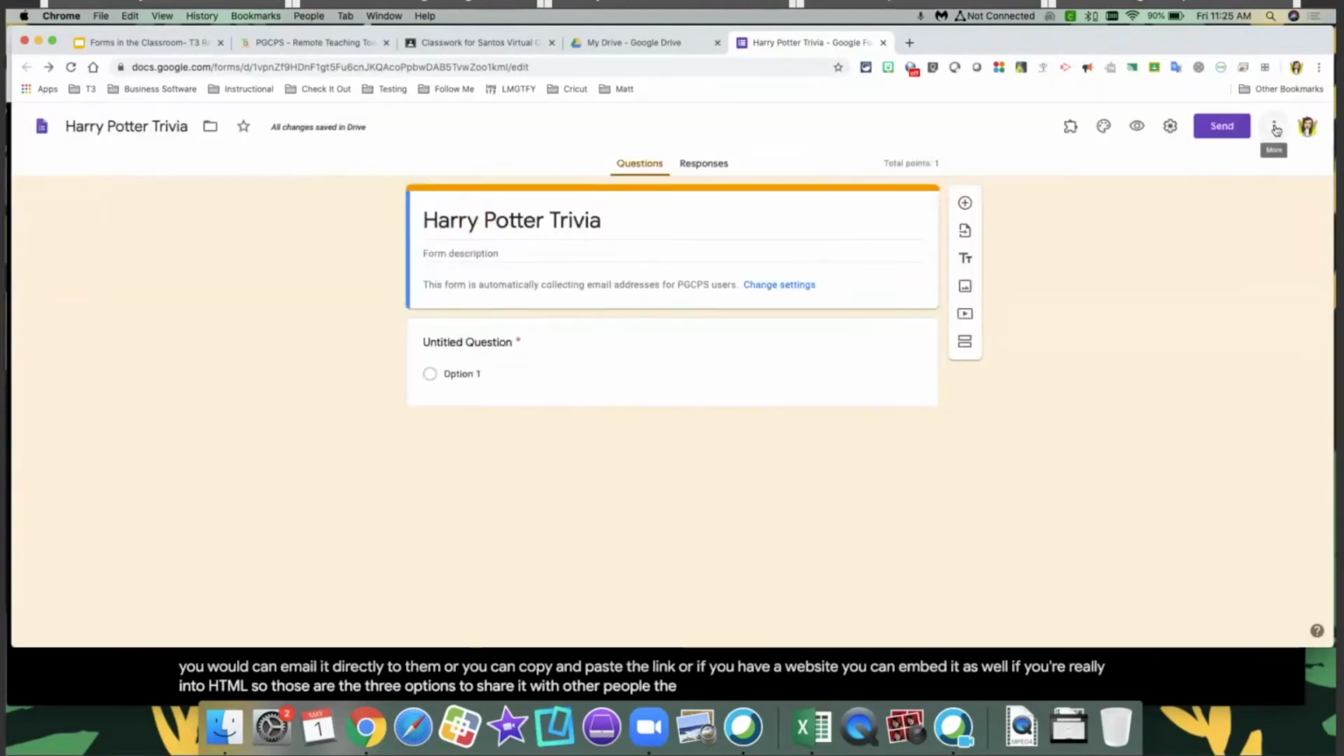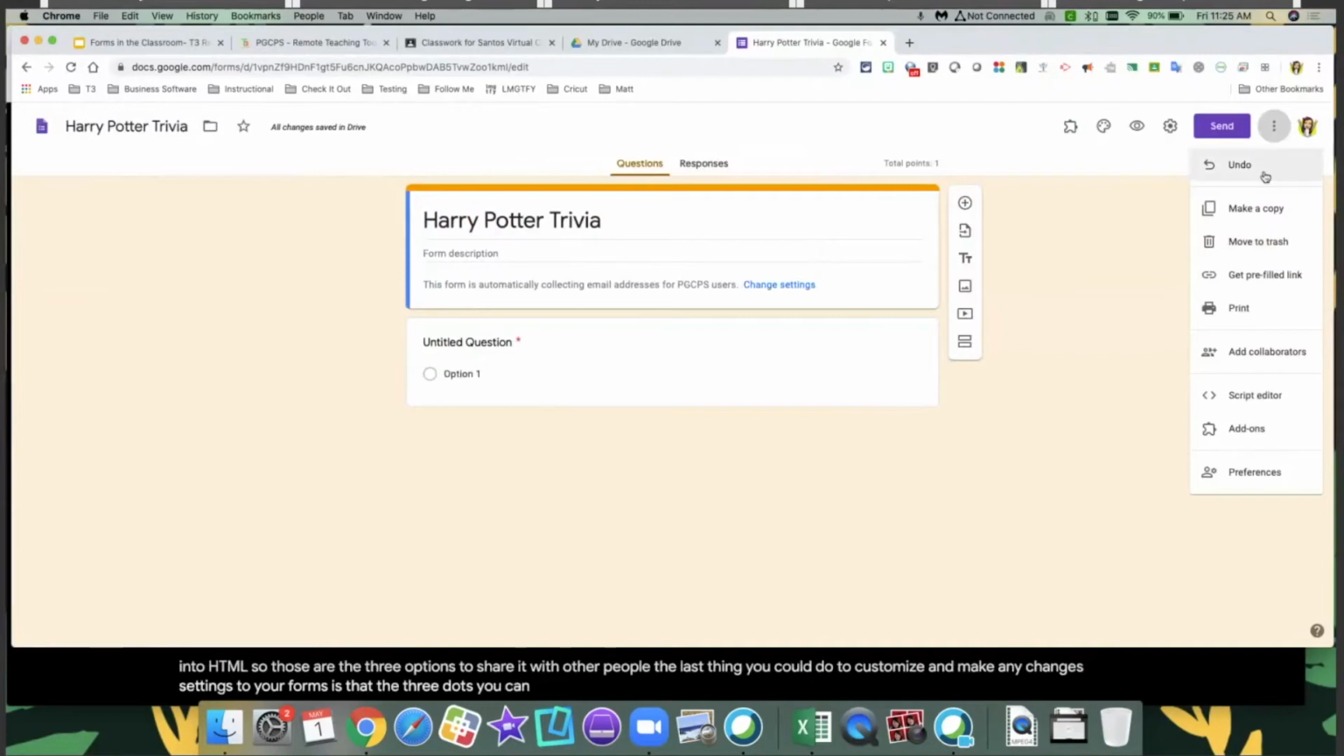The last thing you could do to customize and make any changes settings to your forms is the 3 dots. You can undo, kind of like Control Z, make a copy of this entire form if you wanted to do multiple copies and then change it up without changing your original. Delete it completely, get a pre-filled link, meaning all the answer options are already filled in. If you know the same answer is going to be something particular, like the date that you want your participants to fill out, you have that option. You can print the entire form.